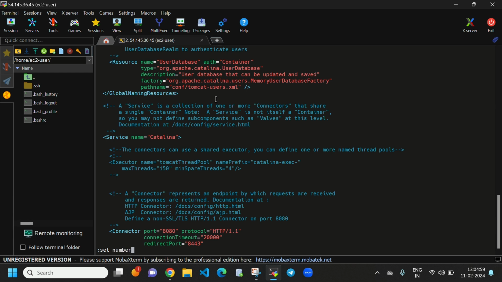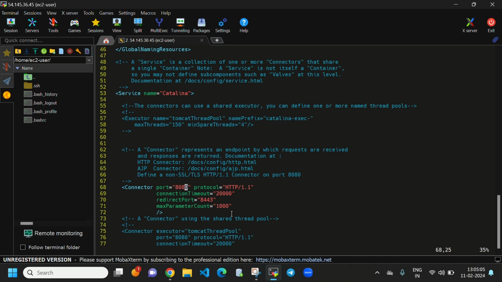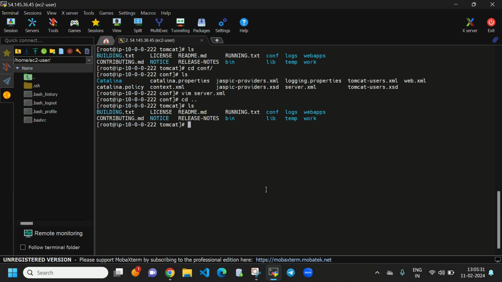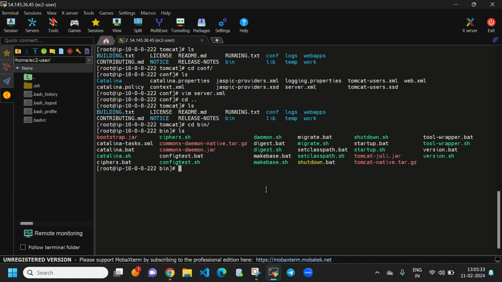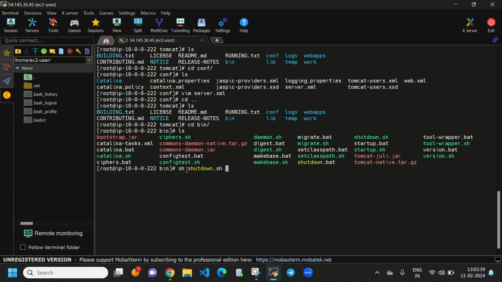Set number, and you need to come to the 68th line, to this line. You can see the default port number of Apache Tomcat is 8080, and let's change this to 8000. See, I have changed this to 8000, and I will save this file. First we need to shut down our Tomcat server, and again you need to enter into the bin directory. You can see here shutdown.sh. You need to shut down our Tomcat by using sh shutdown.sh.